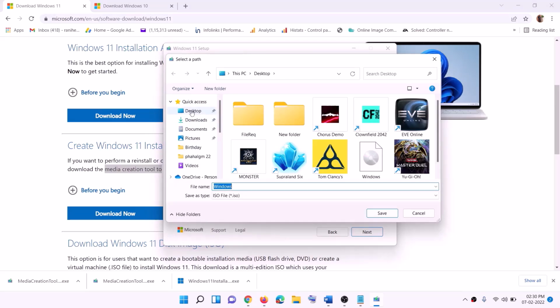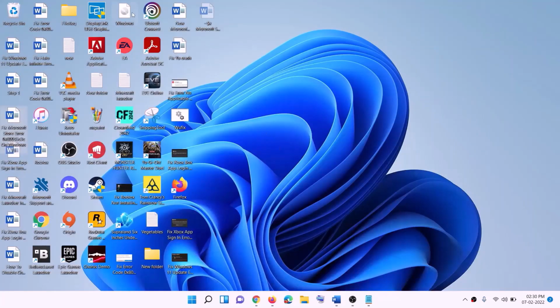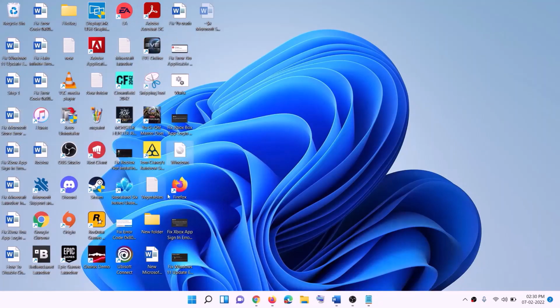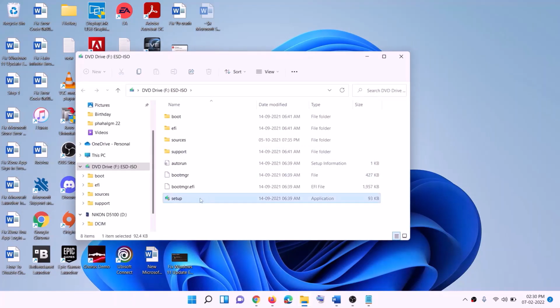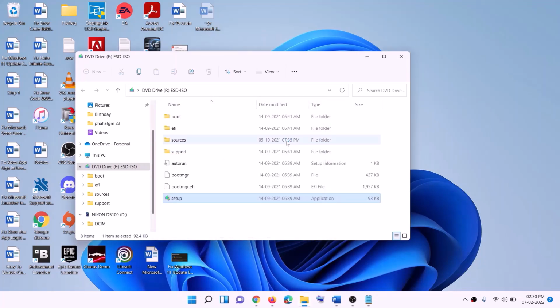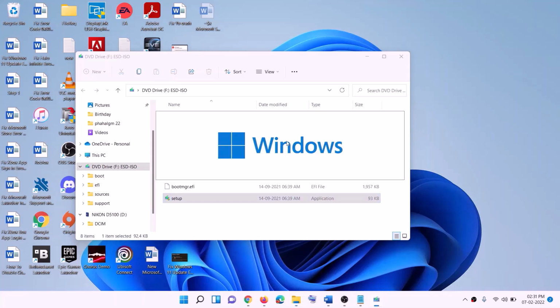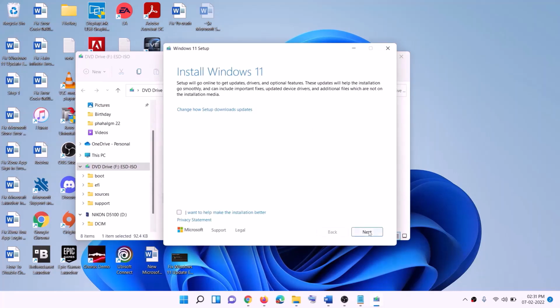You can save the location. You can set the location as Desktop and then click on Save over here. Now once the download is complete, click on Finish and then go to Desktop, find Windows ISO file, make a double click on Windows ISO file, then run the setup file, make a double click on setup file, click on Yes to allow. This will load Windows 11 now. And here you can see Install Windows 11, click on Next.